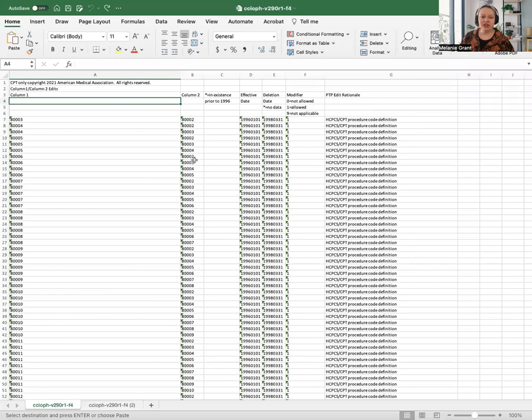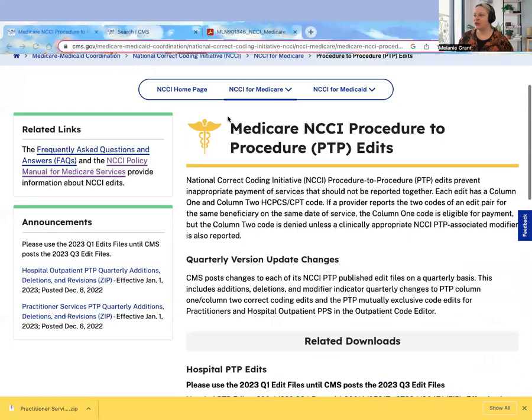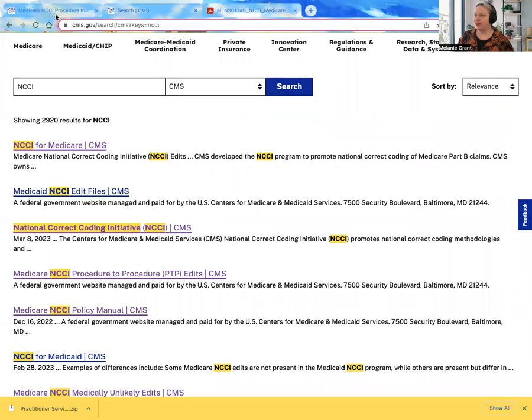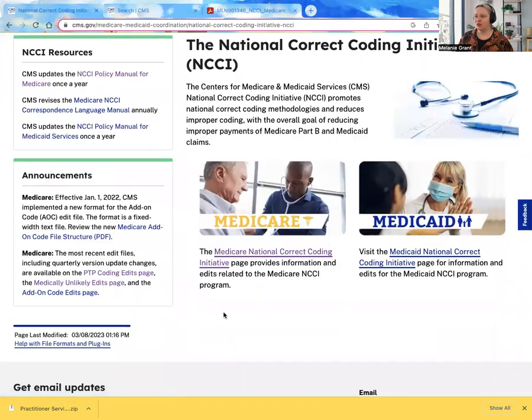Our other file here is our NCCI Edits. This is the one that's more complicated, so I'm going to go into this in more detail with you. The first thing I want to point out as we're doing this is there's a couple of guidelines for how to use these. For the MUE Edits, there's a book, as well as for the NCCI Edits. The booklet for the NCCI Edits is here. I've pulled this directly from our Medicare page. So if I go back to my home page, they have all kinds of tools and tips that we can use to pull this up.